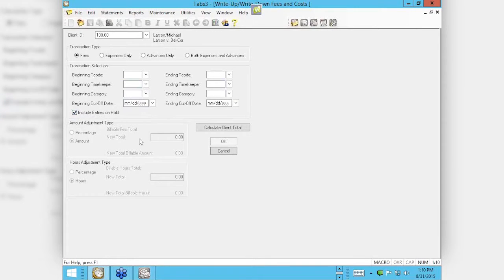Now, we get to this point and people get confused because they're like, well, it's all grayed out. I can't even get in here and figure out anything. I can't check anything, how do I get this? Well, you always have to click on this calculate client total. First you click on that, and then all of these things become available. They all light up for you. So then we can decide, do we want to do a percentage or an amount? We could choose to write everything up 25% or write it down 25%, or we can just say a specific amount. In the example I was talking about, we're going to write it up to $1,000. So it tells me what my current fee total will be. This is my WIP total.